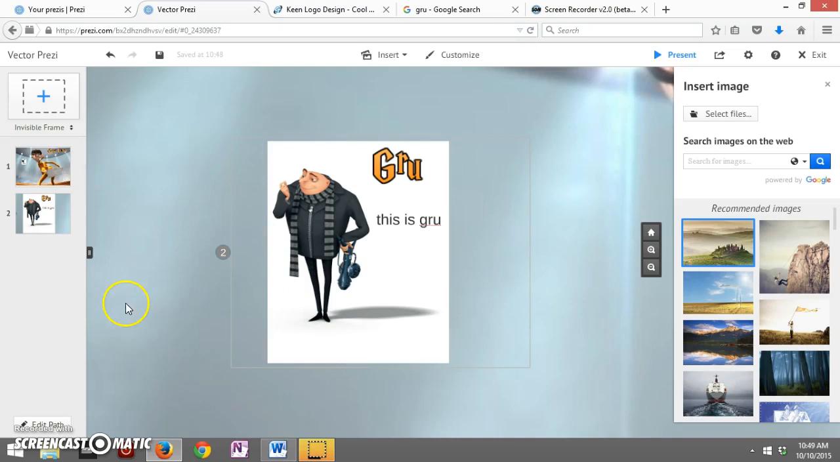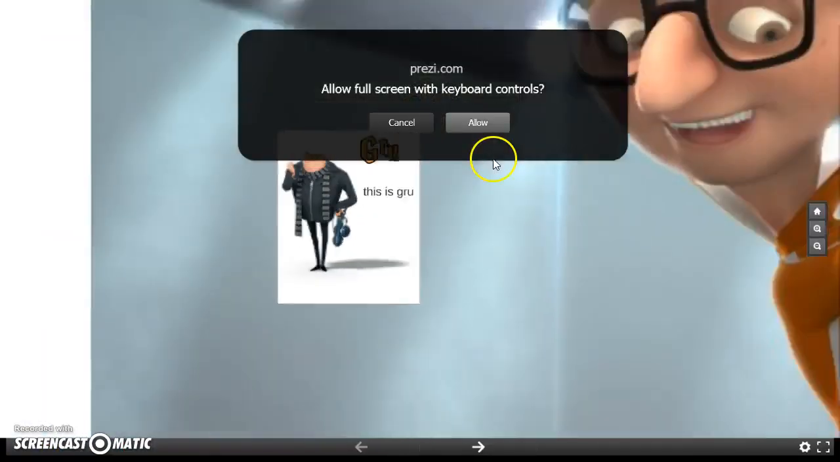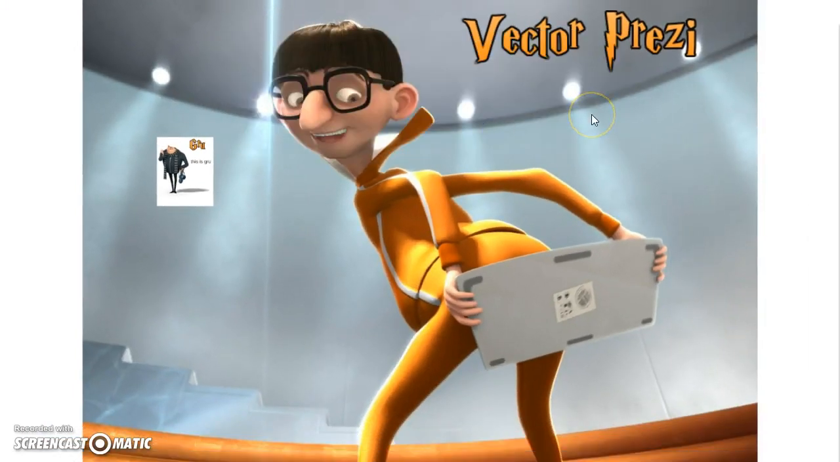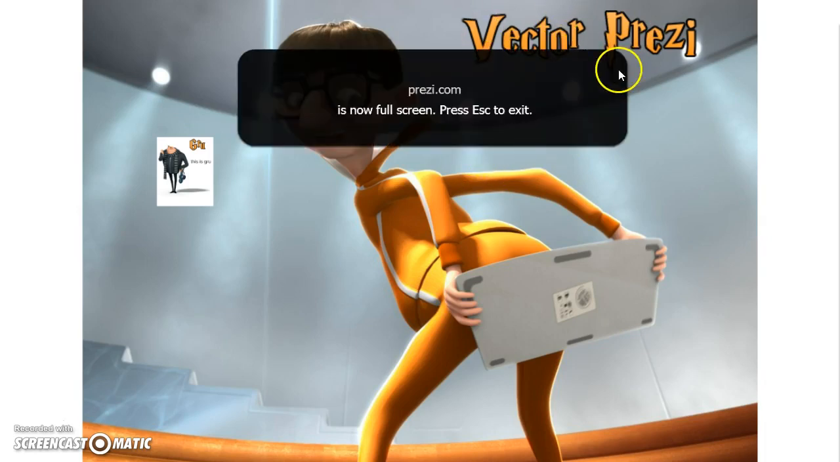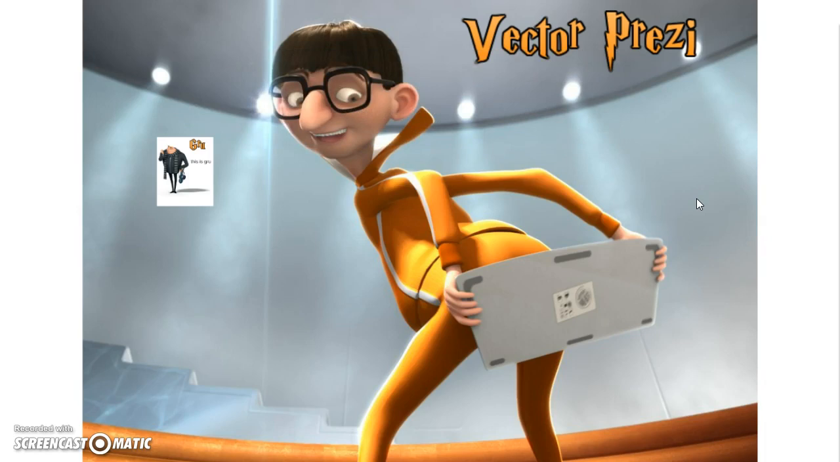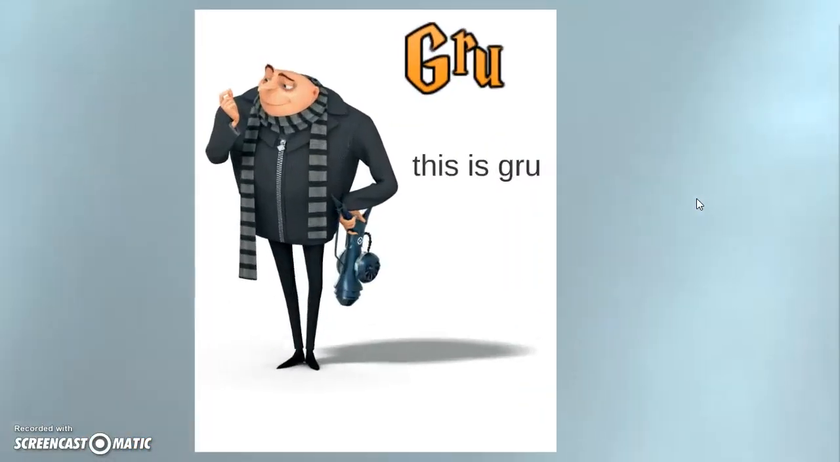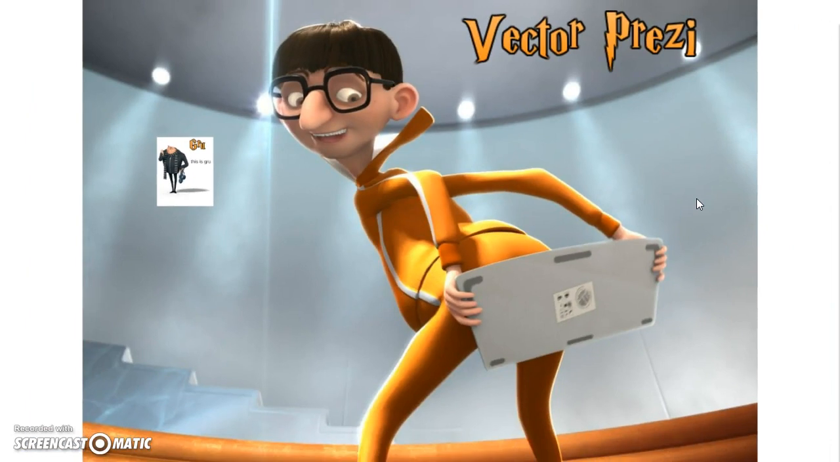So now, if I was to present, I could click on the present arrow. It will take me all the way back to the beginning. And that's what I have. So my Prezi's here. I've got the vector name. Here's the other vector name, excuse me. There's my original screen. If I push the right arrow on my computer keyboard, it will take me to frame 2. And there we are. So I have 2 frames. One is Gru, one is vector. Alright, I'm going to hit the escape to get me back to home.